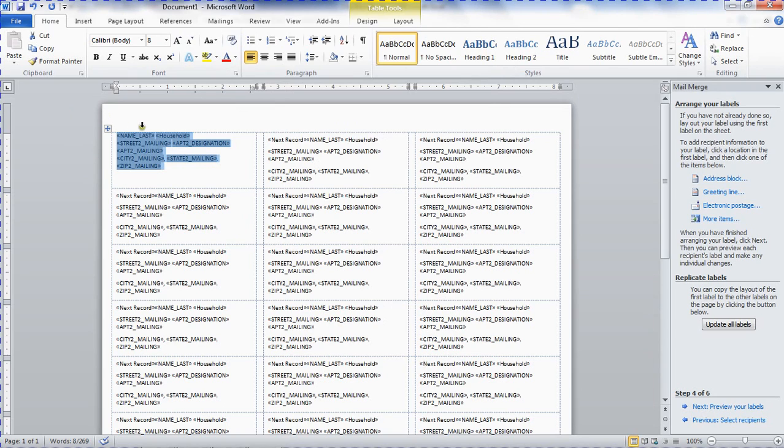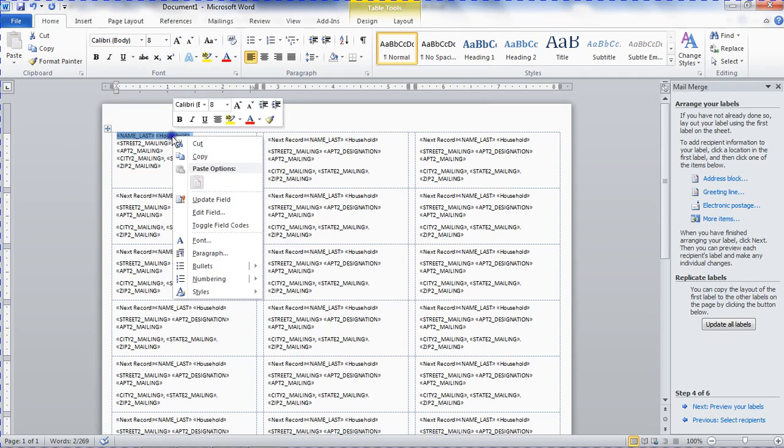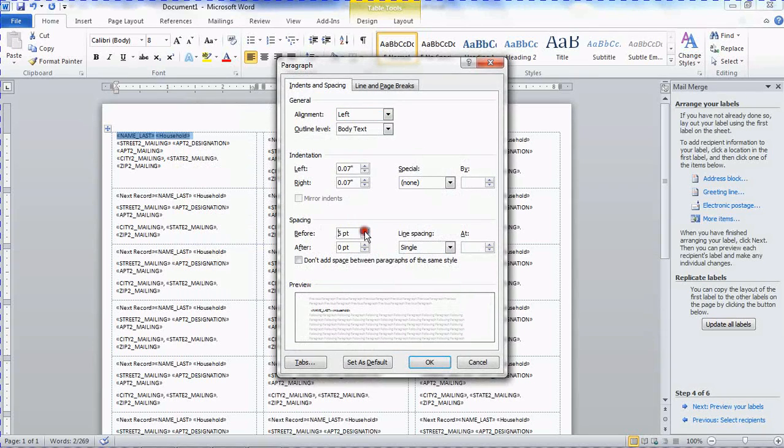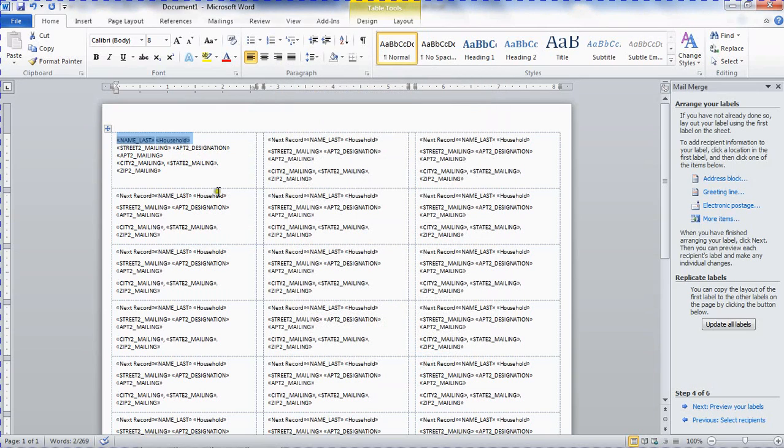So that's good. But the next problem I have is that it's too high to the top of the label. I want to give some space here. So I'm going to select my first row. Let me select everything in my first row. Right-click, go back to paragraph. And I'm going to give them a 6-point space just before the first line only. And you'll watch that it will push that down a little bit. So now I've given them some space from my top.